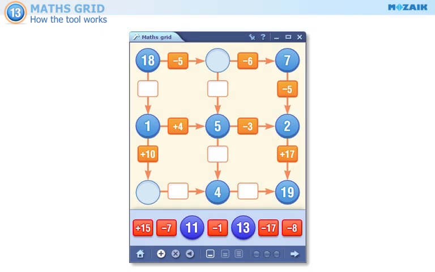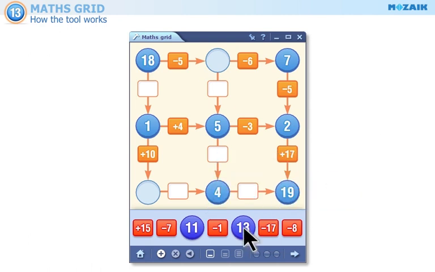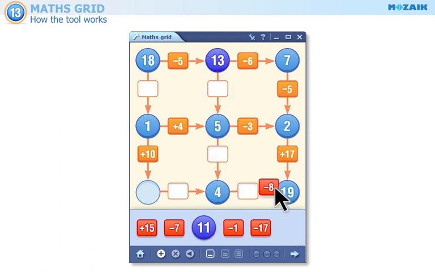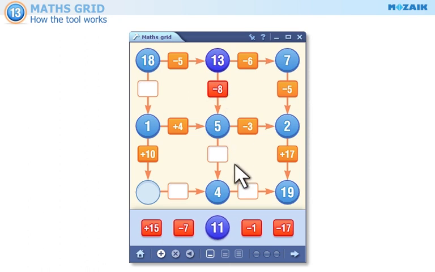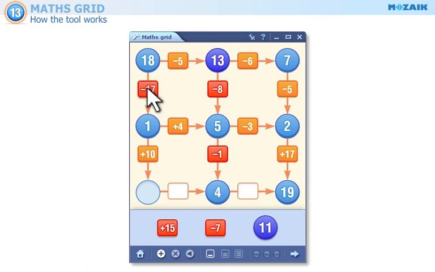Let's find out how to use the Maths Grid tool. Drag numbers and operations from the set at the bottom into the grid. Place the numbers in the circles and the operations in the squares. Place the elements of the set in their places by dragging them or clicking on them.